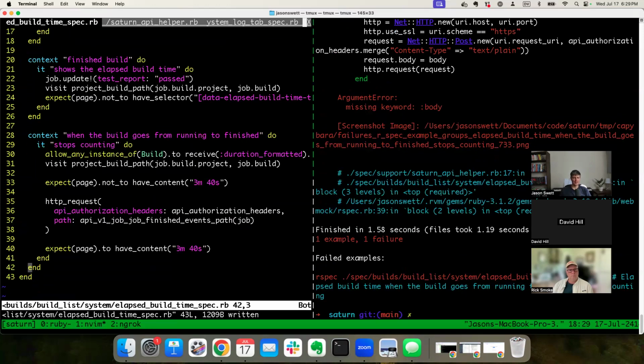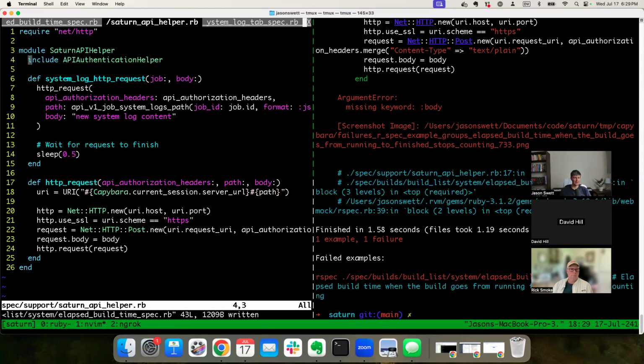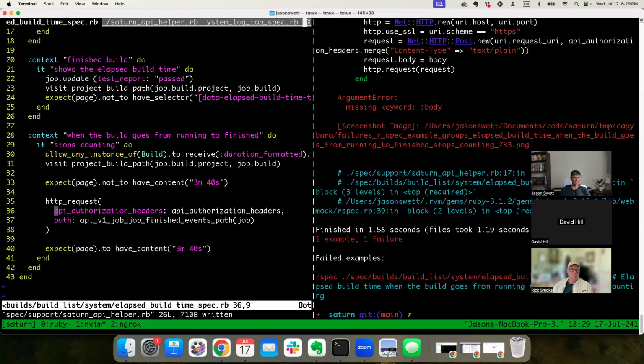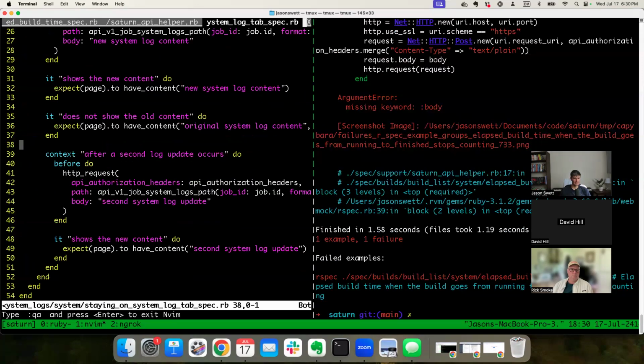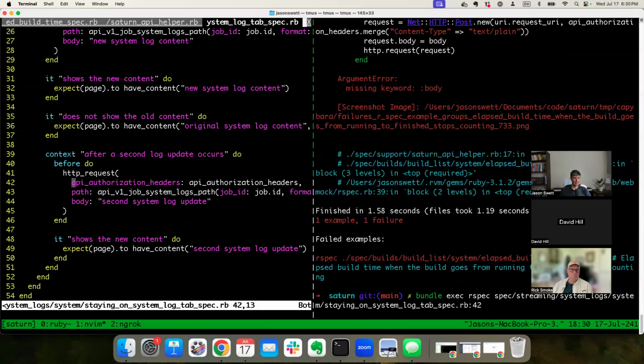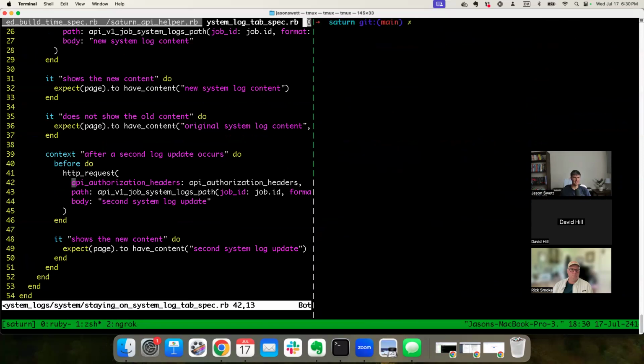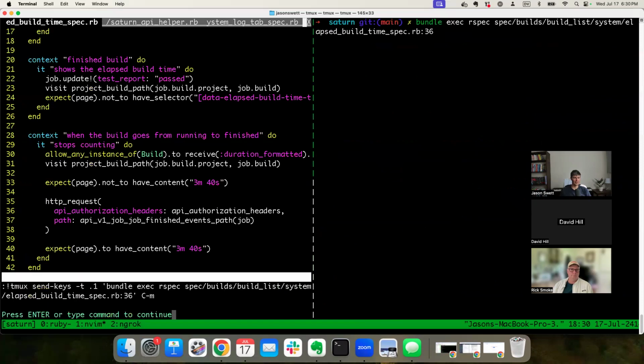Okay, now it says missing keyword body. So let's fix that. Oh, this isn't even supposed to say new system log content anyway. This can say body nil. Okay. Whoops. What the heck am I doing? That's not even the right file. Okay, here we go.